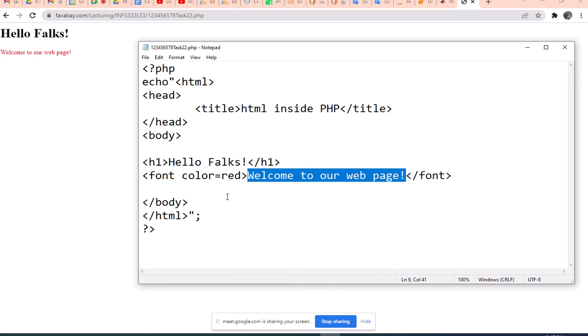All of this is inside the PHP. Remember, I'm inside the echo only. It works very fine. Okay, task 2 has been done. Let's pass to task number 3.